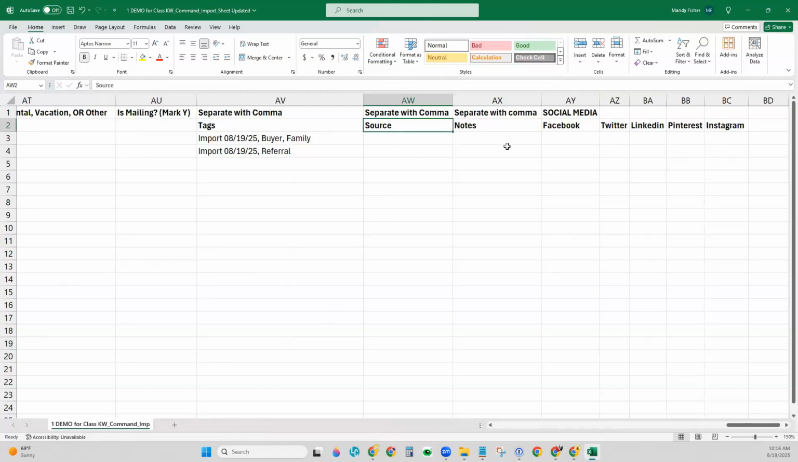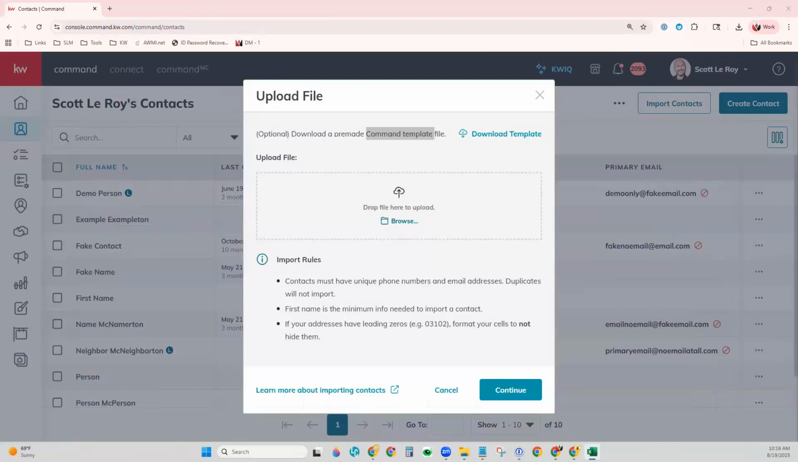You'll enter one source here and any notes that you have for the contacts there as well. And if you have the social media platform links, you can also include those. And then your command import template is now formatted and you can go ahead and import it. So I'm just going to pull it off screen here and save it. And I'll show you how to get this imported into command.